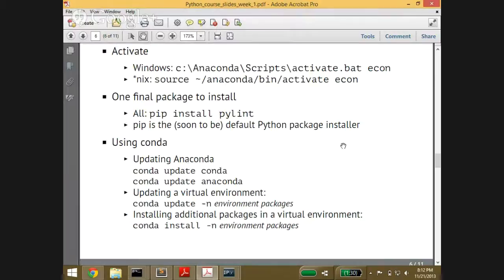The first thing to do is make sure you can activate your environment. Hopefully everybody can do that. You don't have any trouble doing that? Yeah. Okay. I can do it in terminal, but I'm not. But you can't do it in Python? Yeah, you only do it in terminal. It's nothing to do with Python.